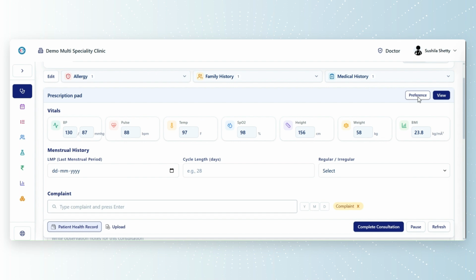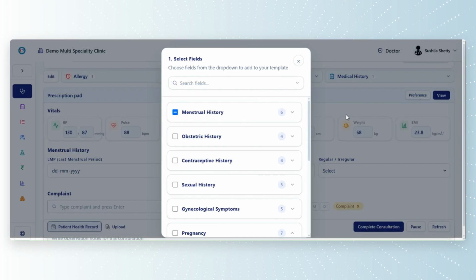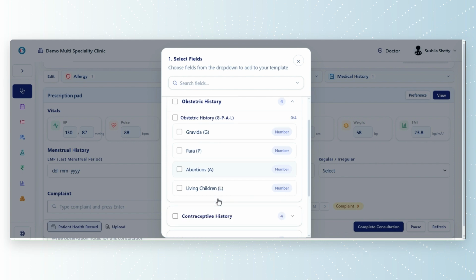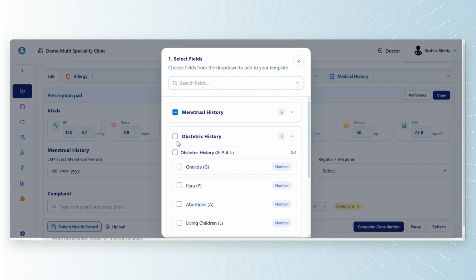We have also given another thing: every doctor has the flexibility to personalize their consultation screen. As you can see, I will just show you quickly how they can do that. They just click their preference and say, as a gynecologist, I also want to capture the obstetric history of my patient. I can easily do that. So these are the obstetric fields I can capture.